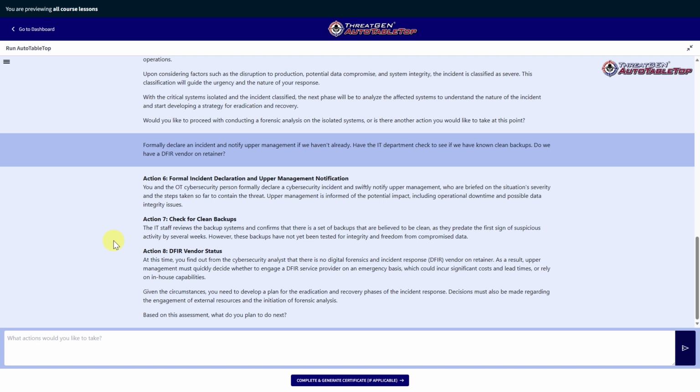At this time, you find out from the cybersecurity analyst that there is no digital forensics and incident response vendor on retainer. As a result, upper management must quickly decide whether to engage a DFIR service provider on an emergency basis, which could incur significant costs and lead times, or rely on in-house capabilities. Given the circumstances, you need to develop a plan for the eradication and recovery phases of the incident. Decisions must also be made regarding the engagement of external resources.